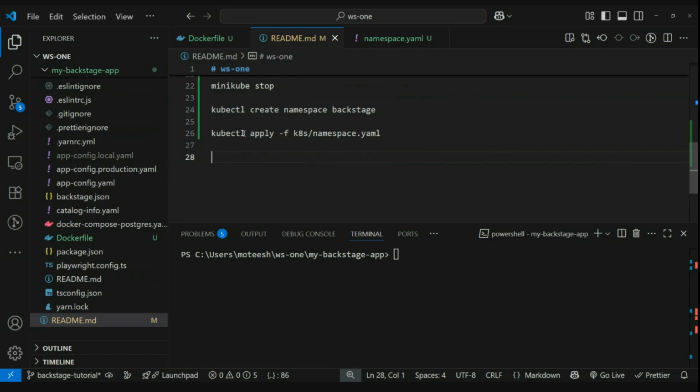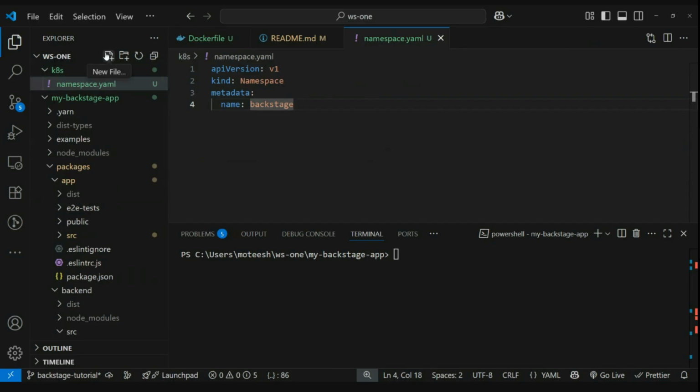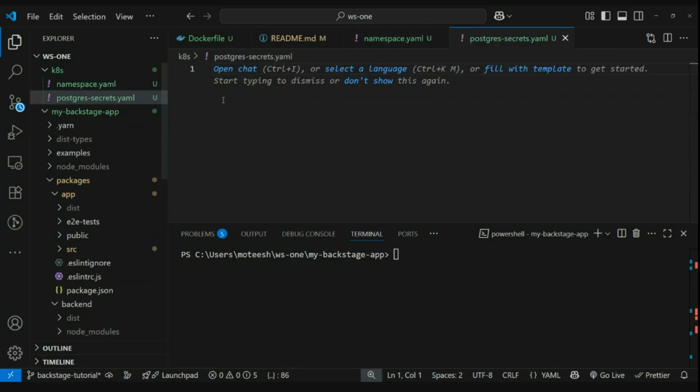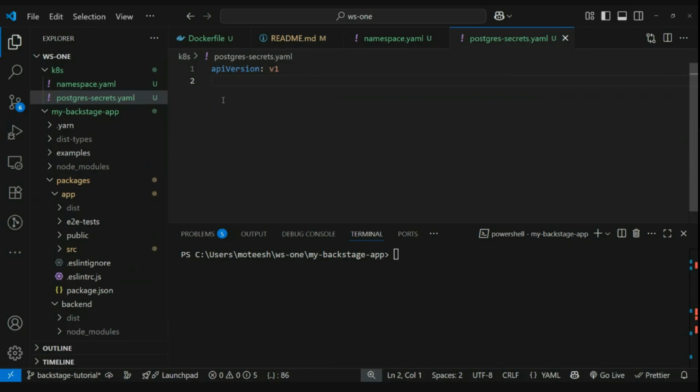So the next step is to create a Postgres database. Backstage in production uses Postgres as a database. To isolate the database from Backstage app deployments, we can create a separate Kubernetes deployment for PostgreSQL. So let's create a PostgreSQL secret, postgres-secrets.yaml. Let's say we'll issue v1 as the version and kind as Secret.